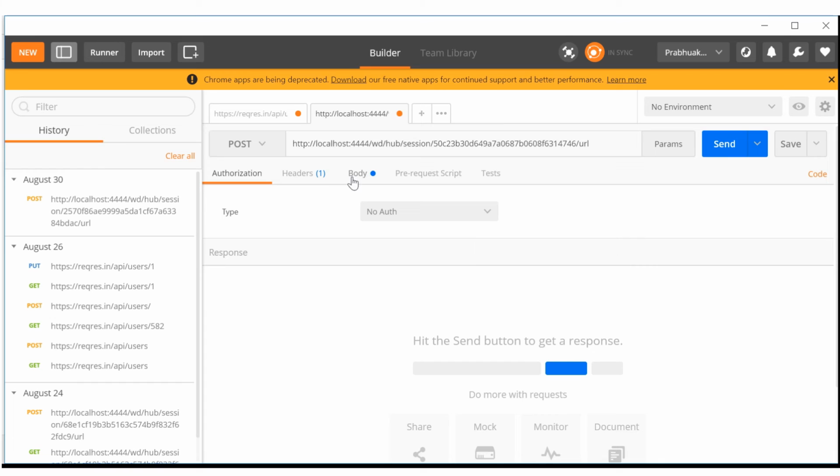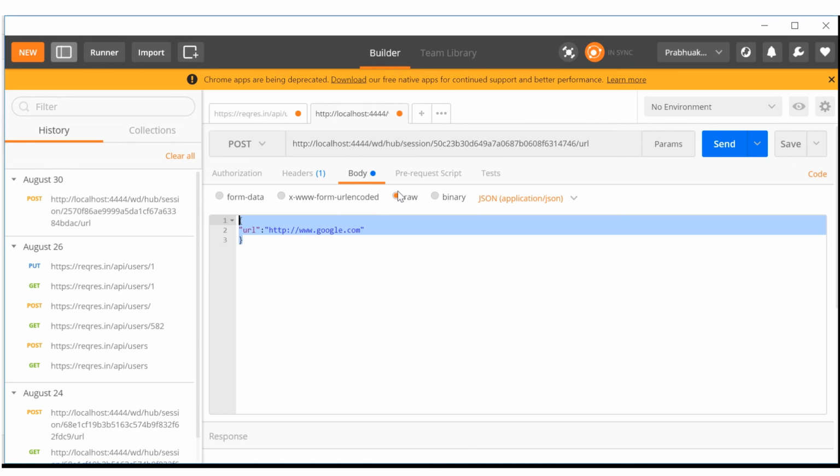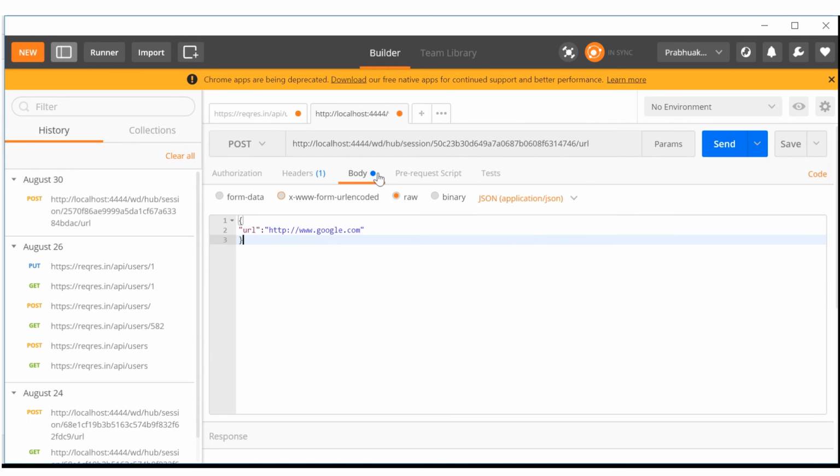Here you can see this body. In this body, I need to pass the URL and value. Currently, I am going to launch google.com. So this is the post. This is the content, the URI, which includes the URL and parameters. Then this is the body, the raw data in the body.